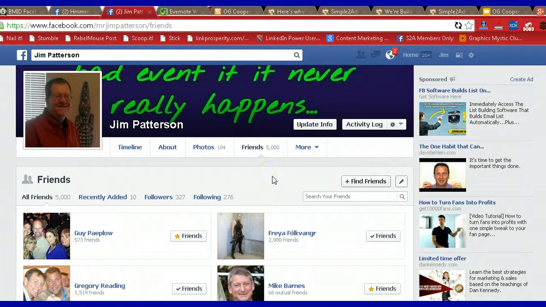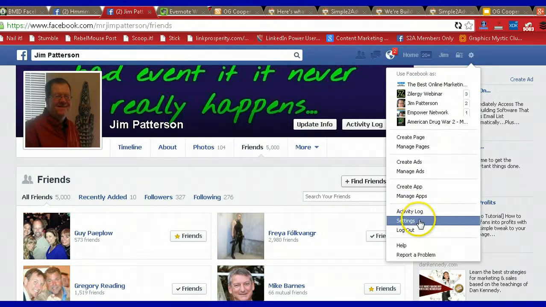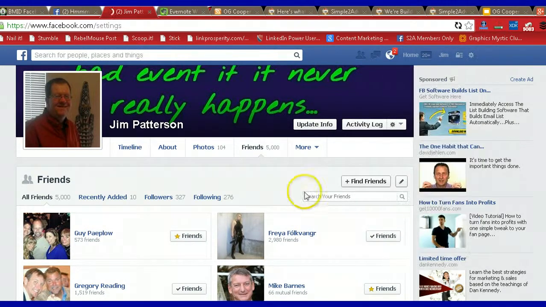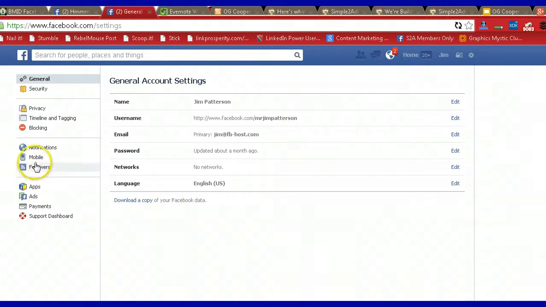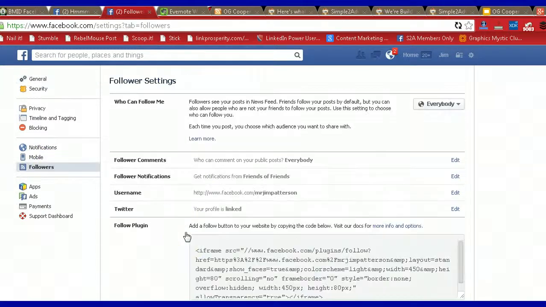And of course, once you get to the point where you've got 5,000, it's a whole lot more difficult to go through and change it. So anyway, the important thing is you do want to change your settings so that you can have people follow you, even if they can no longer become your friends. So you just go over here, followers, come up here, and adjust this to where it can only be friends or if it's everybody. And that's all there is to it.